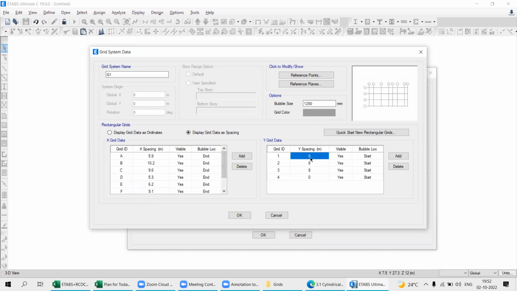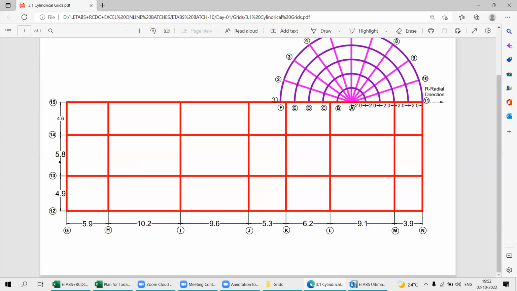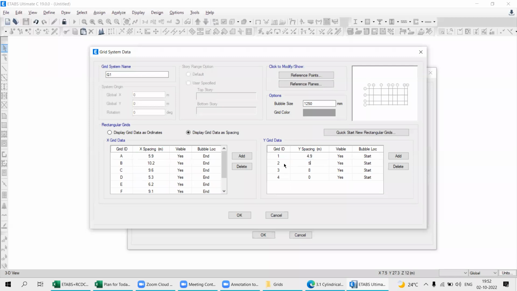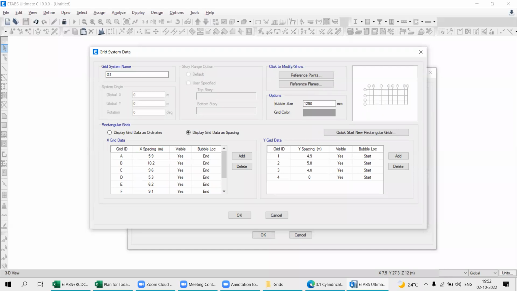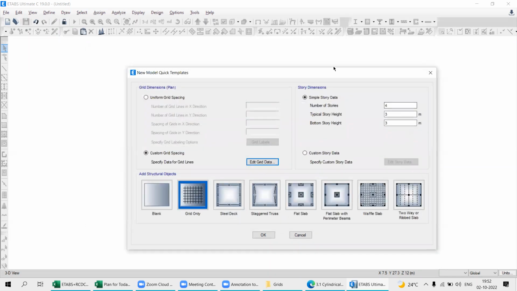Now come to this side. 4.9, 5.8, 4.6. Very good. So accordingly, in this short window, you can see what you have edited. Now next, the bubble size, I would like to make it 1500. If you keep the same, that also will be okay. No need to worry. Now next, say okay. We are not going to change the height definition. Let it be as it is. I need to have this grid. Check this option. Let's say okay.